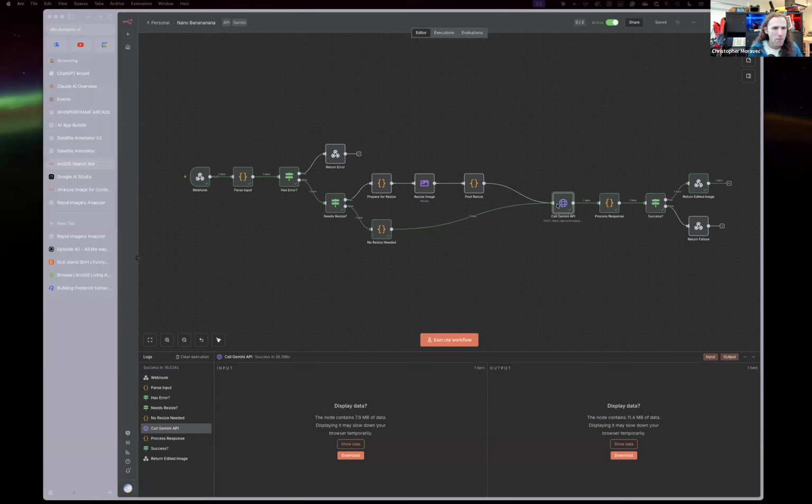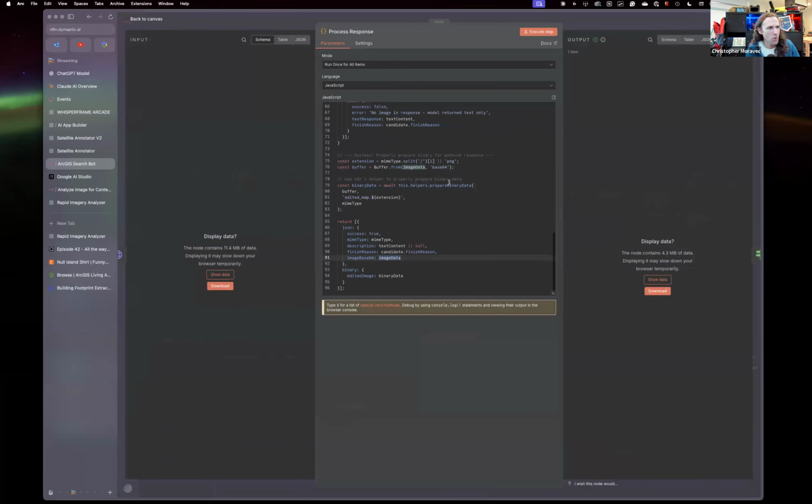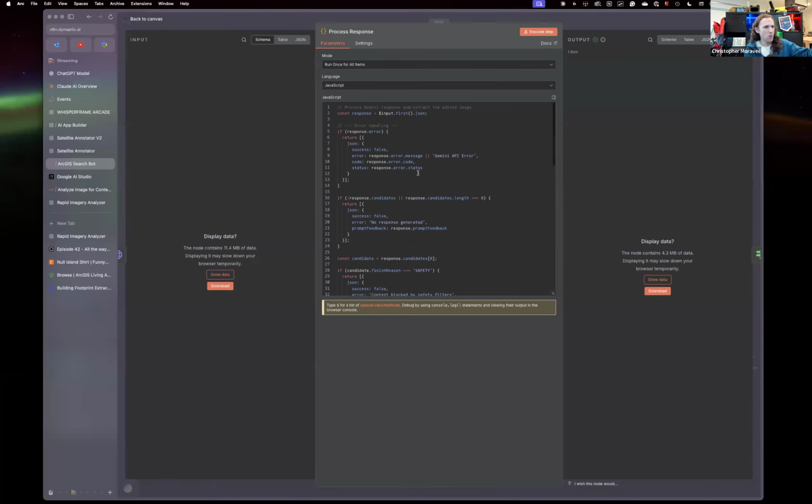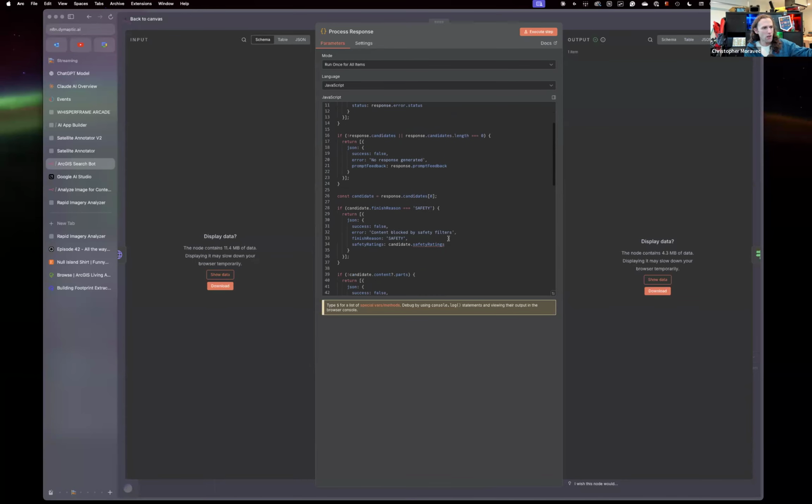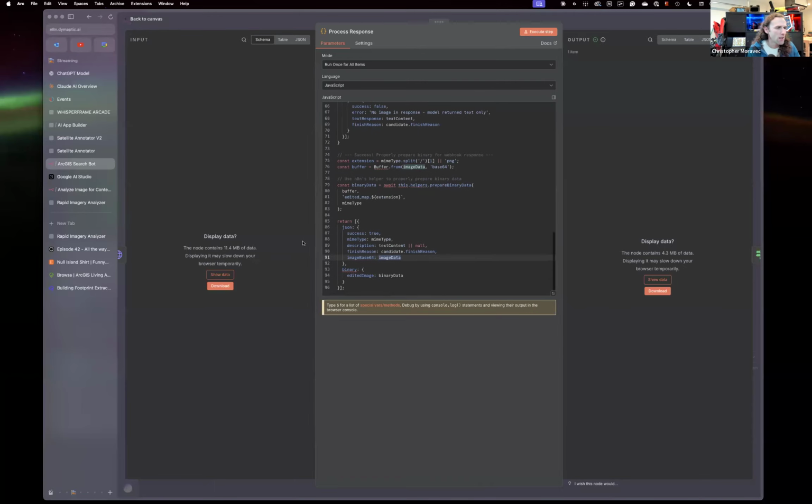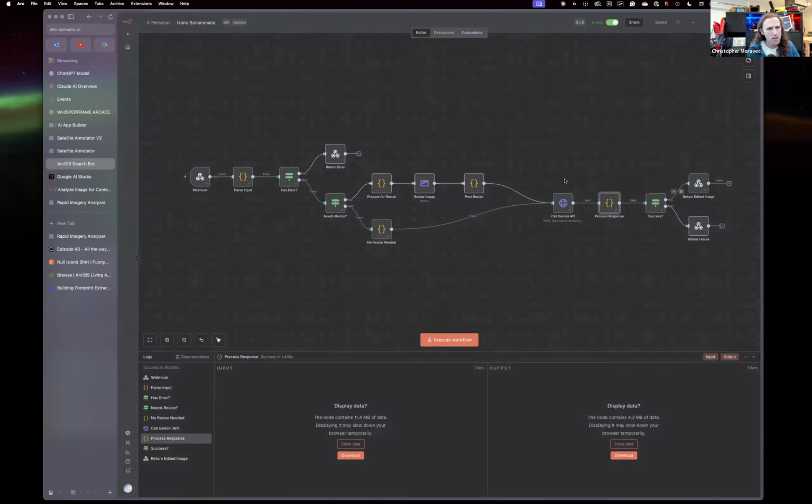So at the very end here, we do our last processing, where we check for safety and make sure something wasn't denied or anything like that, and then we package up our final output. And then all we do, if it was successful, is return that final image.